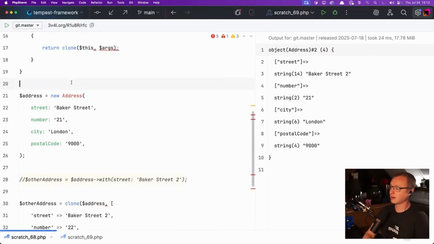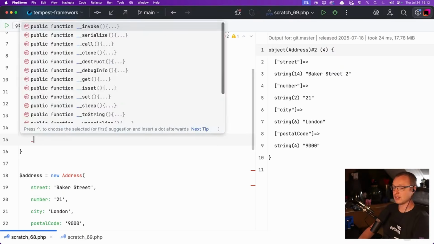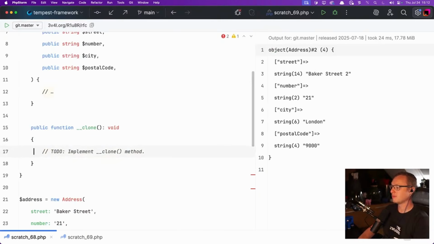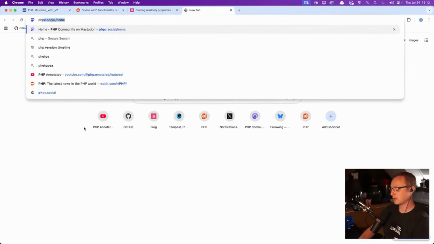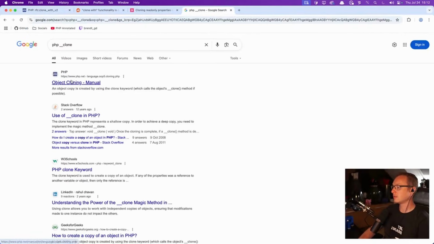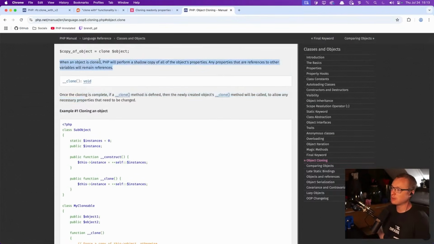Okay, so my final remark here, maybe the elephant in the room, something that you're already thinking about, is the clone method here. Because how does the clone method work in PHP? The magic clone method. Let's see, object cloning. When an object is cloned, PHP will perform a shallow copy of all the object's properties. A shallow copy means that if there are other objects within the original object, those objects aren't cloned as well. They are just the references copied over. Any properties that are references to other variables will remain references. If you want a true copy of your whole object, you have to recursively go through all the object's properties, right?